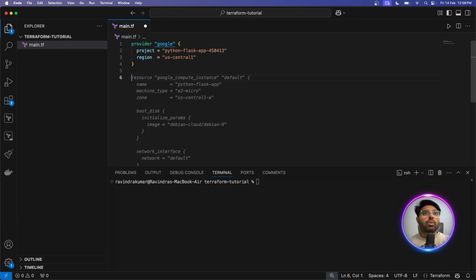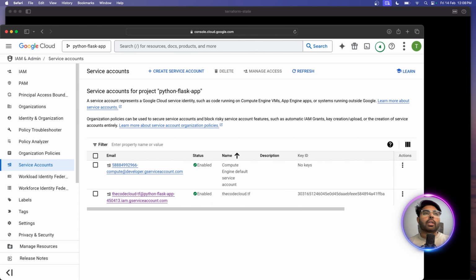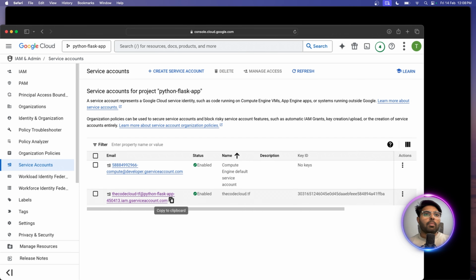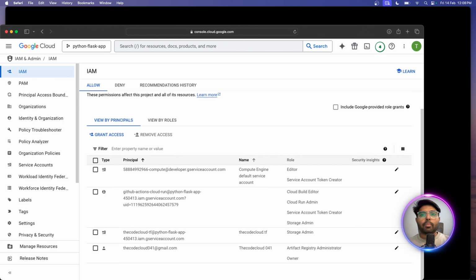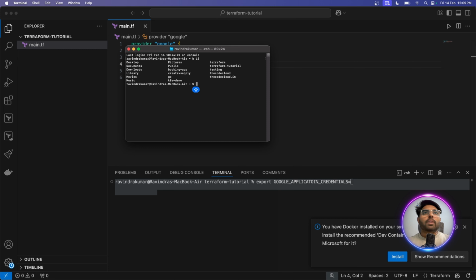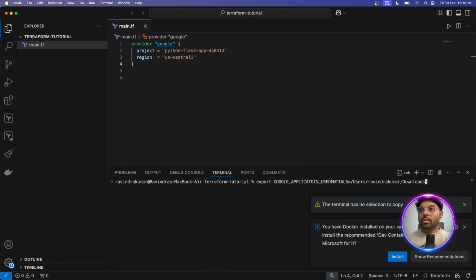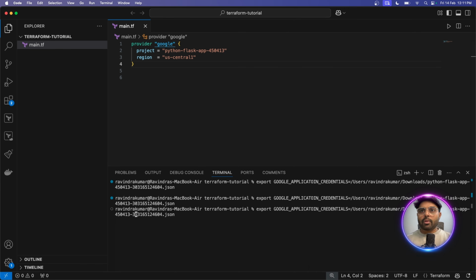I need to authenticate to Google Cloud. I've already created one Terraform service account here and I have downloaded the key. I'll use this key to authenticate, and here I'll create one storage bucket. You can see here I have given storage admin permission to the service account, so this is done. I'll export GOOGLE_APPLICATION_CREDENTIALS, and I have to provide the path. Let me take the path of the Terraform service account key and paste it. I think there is some typo in here. I've exported the Google service account key.